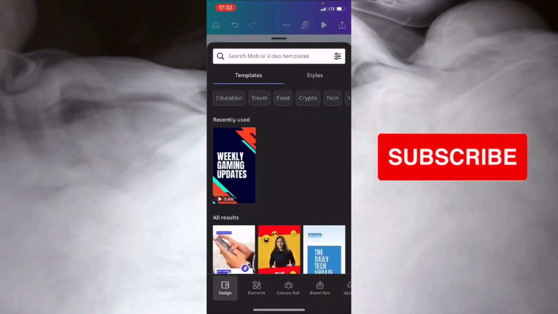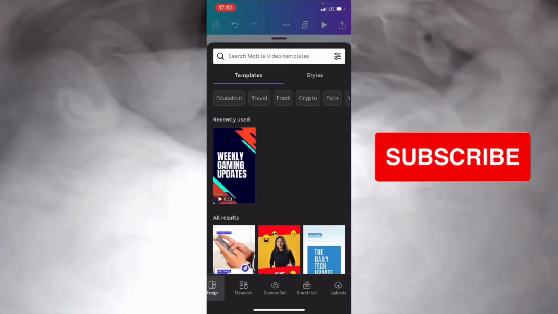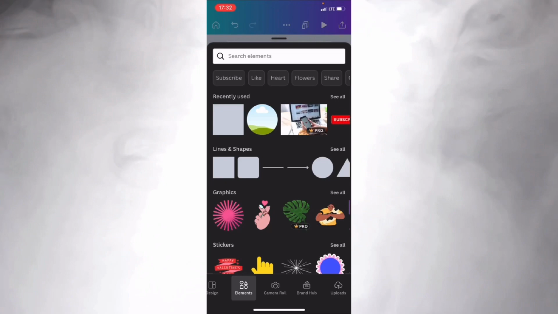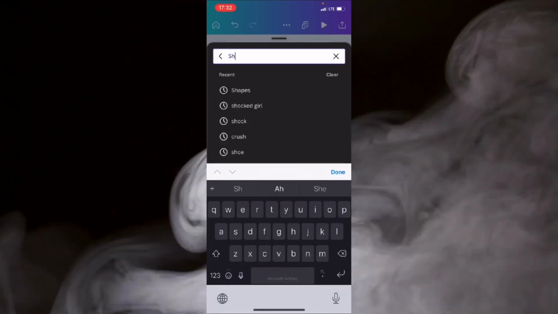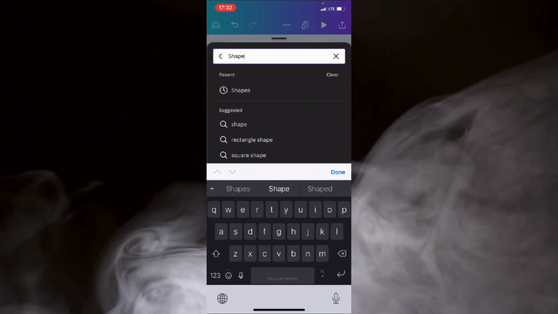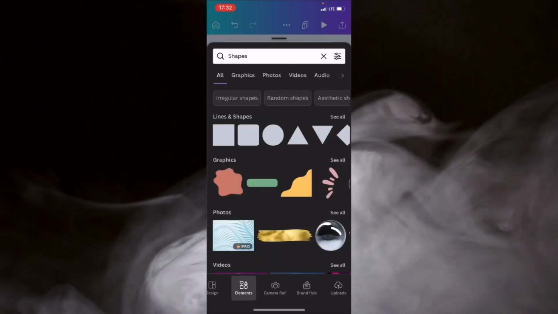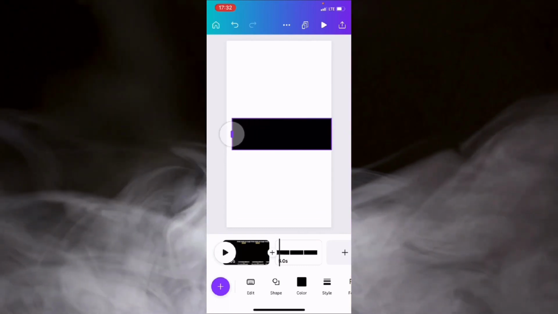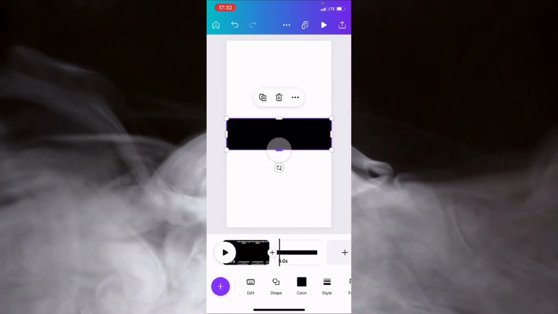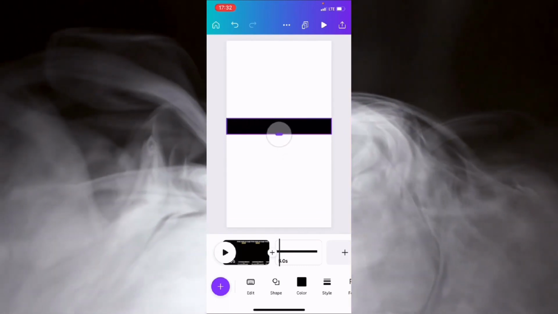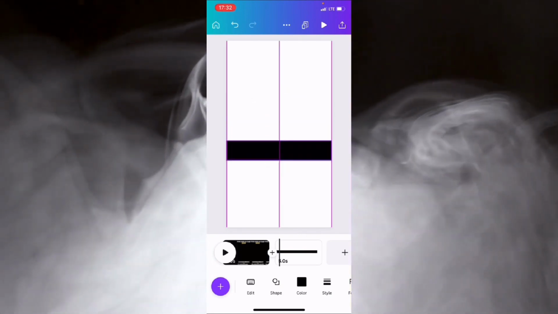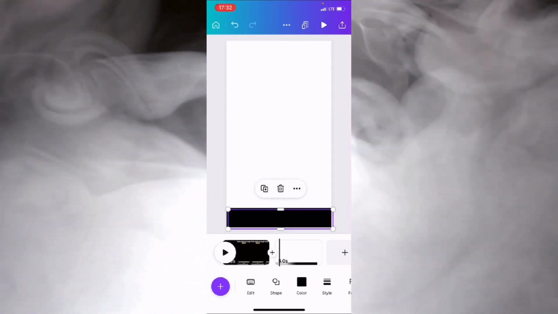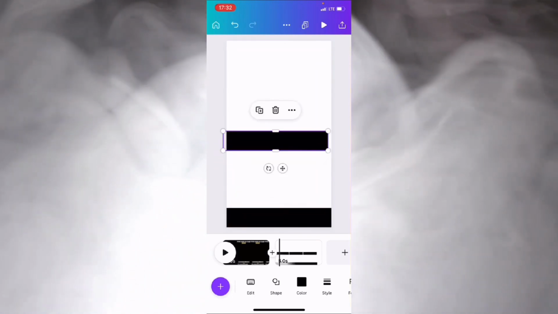Click on the plus sign and go to your elements. Recently used. So type in shape here for you, for beginners. So you type in your shape. Then click on the square. Drag both sides to the edge. So this is good. Duplicate by clicking the plus sign there.